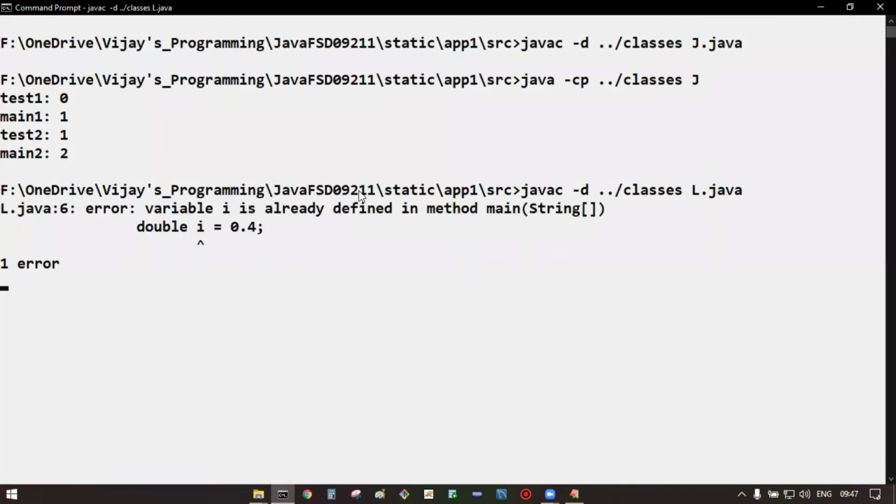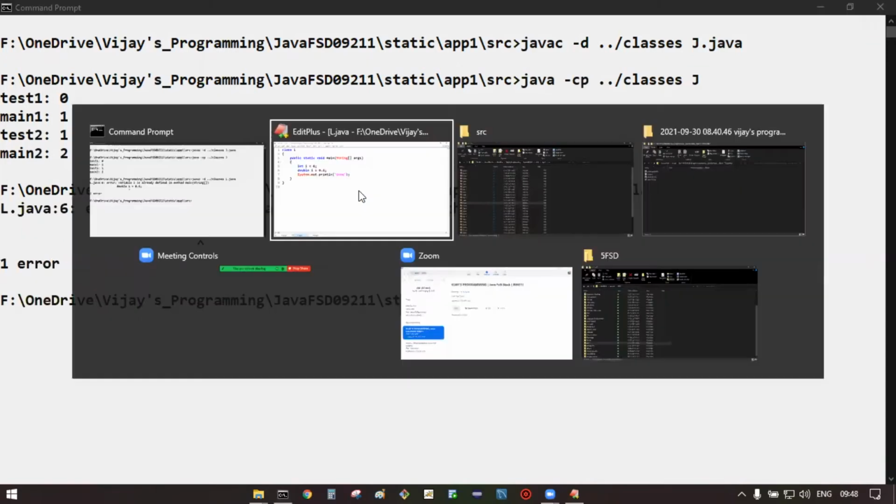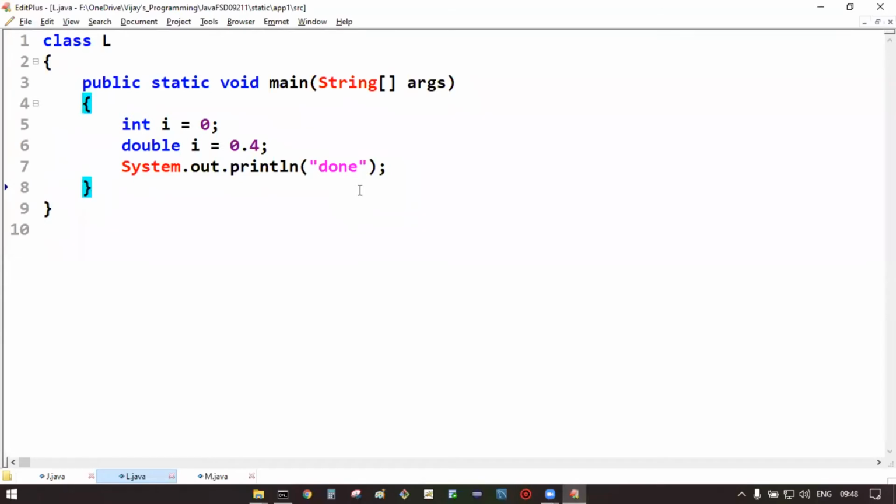Compile I.java: variable i is already defined. Cannot define that i once again. You will get an error.